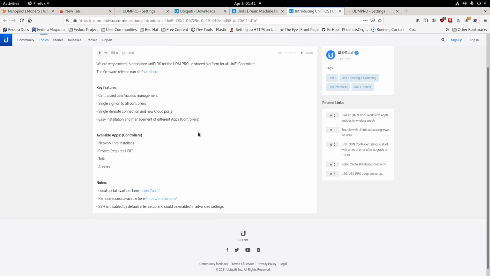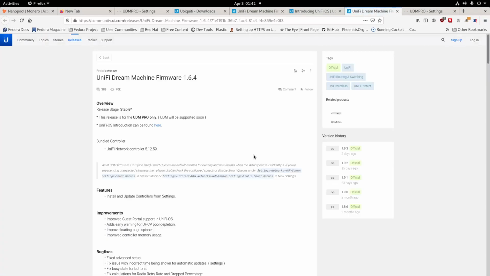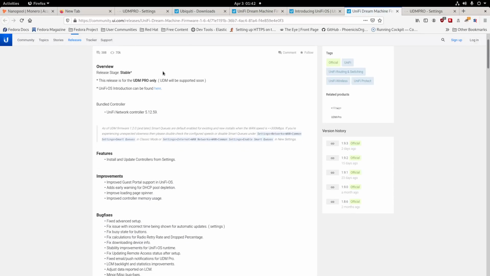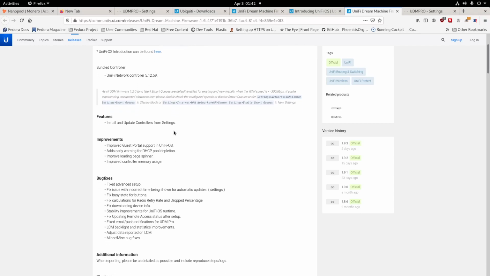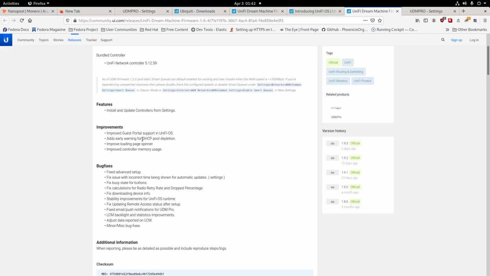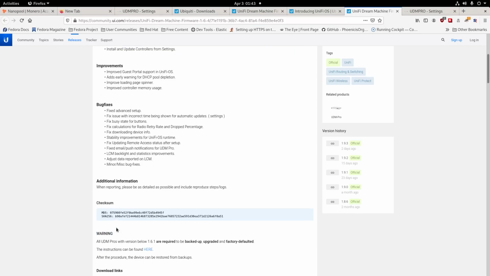Here is other key information: the controller firmware releases. These are the things that have been improved. We improved the guest portal. We added an early warning of DHCP pool, importing page spinner, imported memory controller usage, fixes to advanced setup, fixes for issues with incorrectly showing automatic updates, fixed busy state button, fixes for ready calculation, stable import port for UniFi OS running time, fixes to remote access, fixes email and push notification via UDM Pro, fixes LCM backlight and statistics updates, adjusts data reports for LCM, and minor bug fixes.